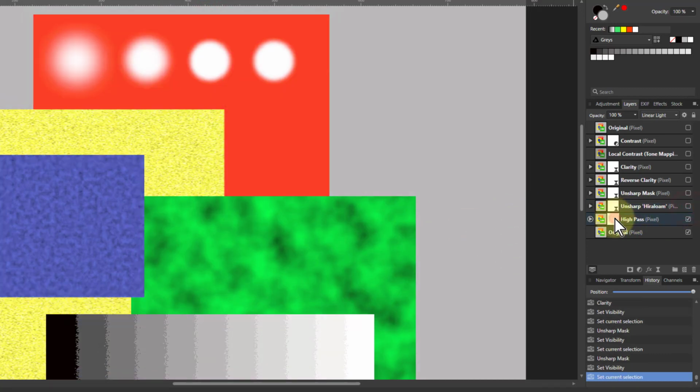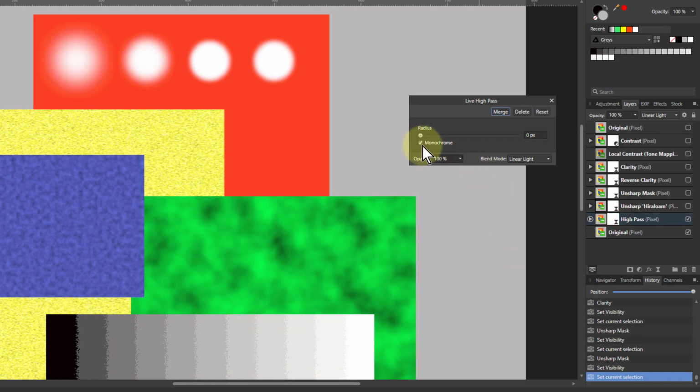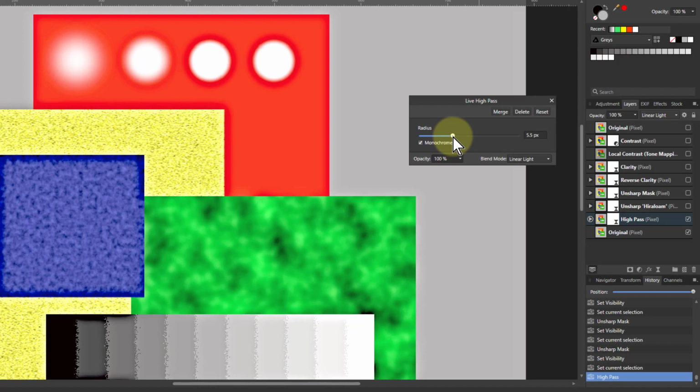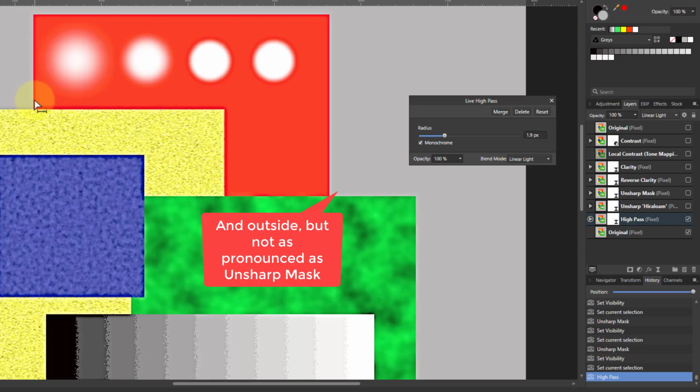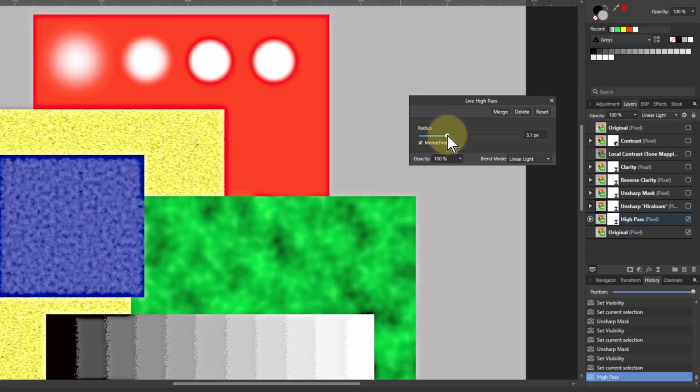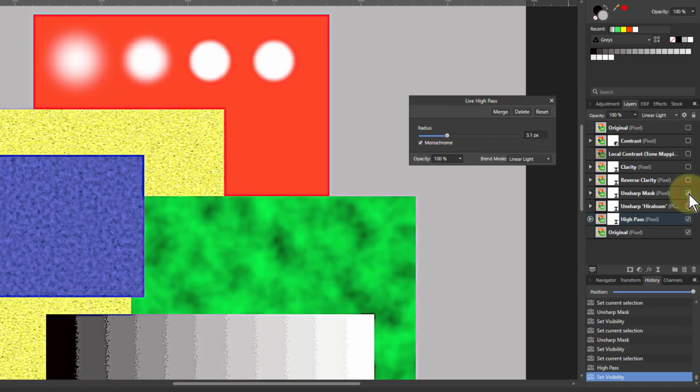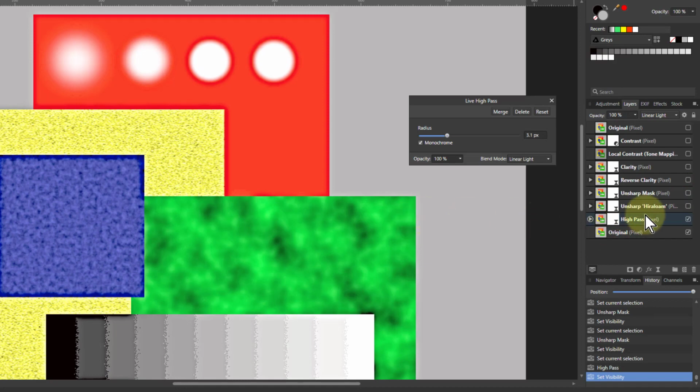So what next? That's one more to go, and that's the high pass. And with the high pass, check monochrome, set the blend mode to linear light and turn up the radius, and you're getting edge effects here. Notice here the edge effects are on the inside. The unsharp, it was happening more around the outside. So look at this. This is this one. Look at unsharp. See, I've got lines around the outside here. Taking unsharp off, I got this in a different way. That's appearing on the inside.